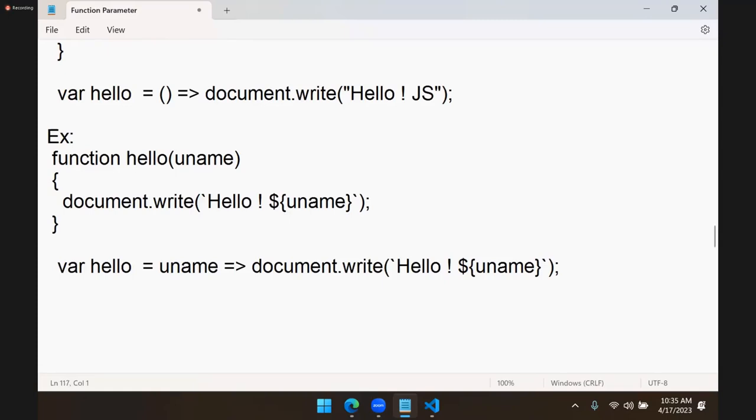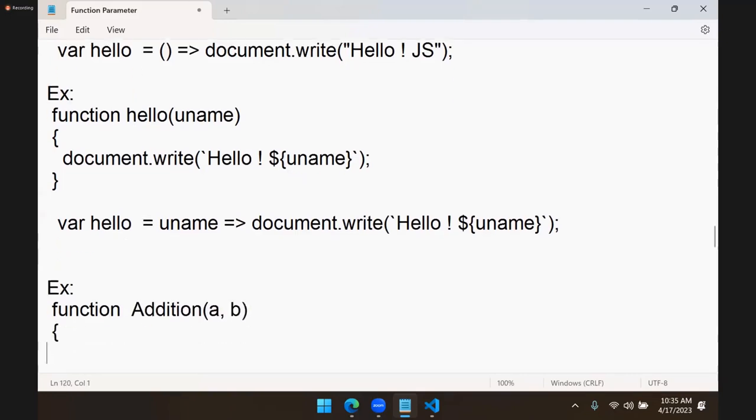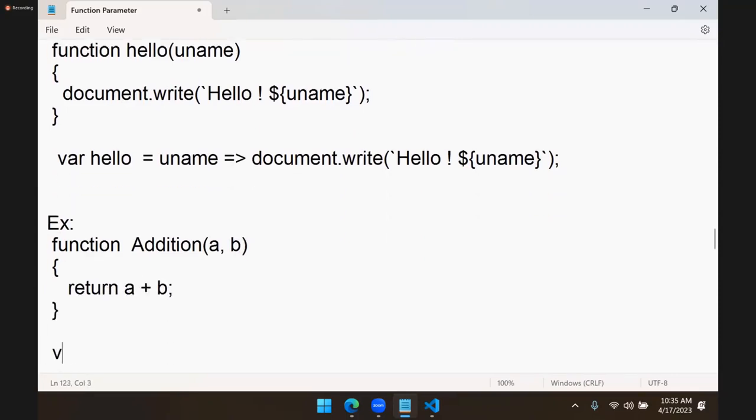So suppose we have a function, say addition, with a, b, and what it is going to do is return a plus b. You can write it like this, where addition is equal to, in parentheses, a comma b, arrow, a plus b. That's it.